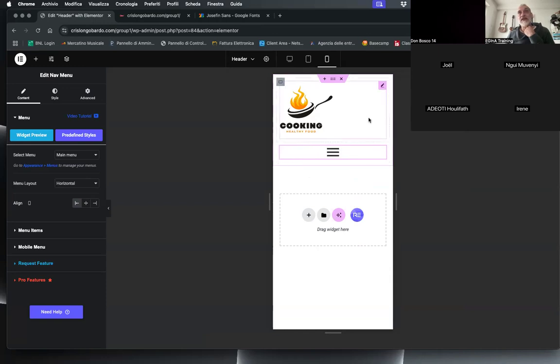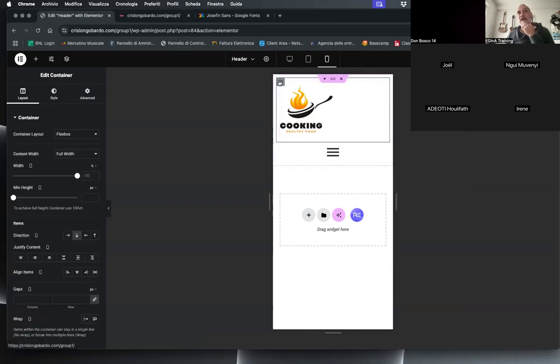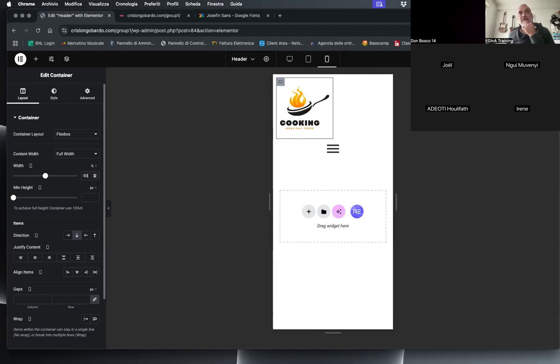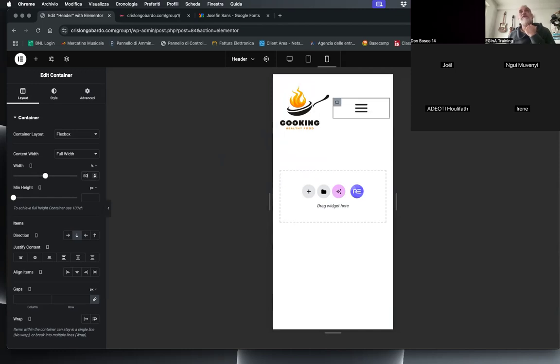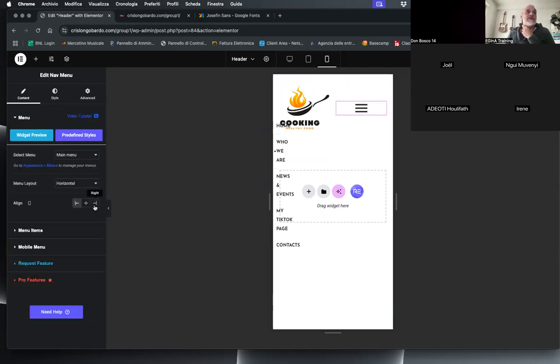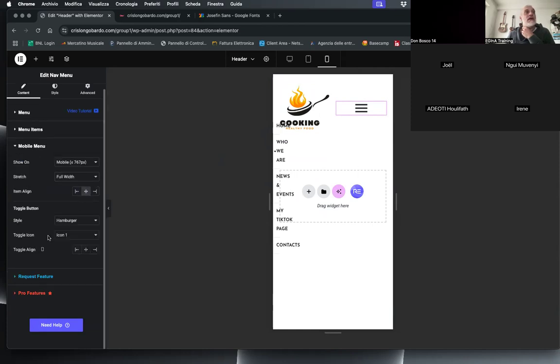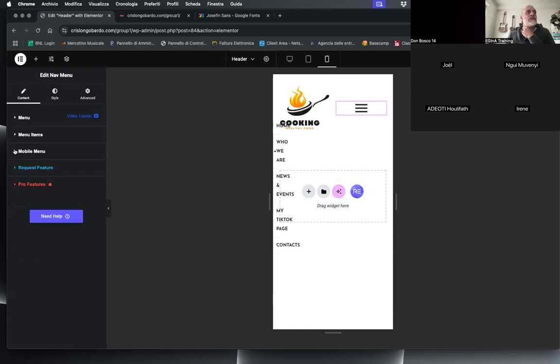If you want this menu to appear here on the same row in columns, we have to change the column size, the width. I change the first one to 50%, and the second also to 50%, okay? So I have exactly two columns, and we have the logo and the menu on the right side. We can adjust also the align. I want to, oh, maybe not. No, okay, it's mobile menu.